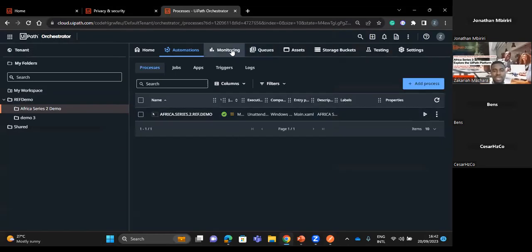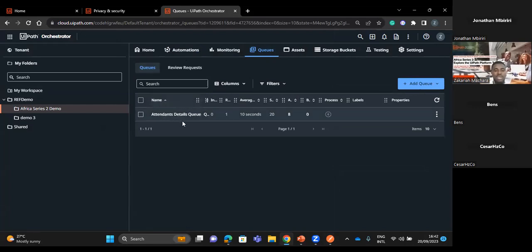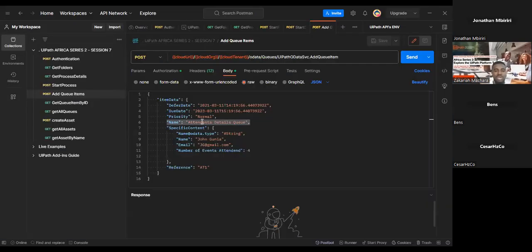In our previous demonstration, I showed you how to do the REFramework, so you can see that we have our queue here. It's called attendance details queue. Within this field is where you specify the name of the queue that you want to pass this information to. The type of the queue is a dynamic list in this case.